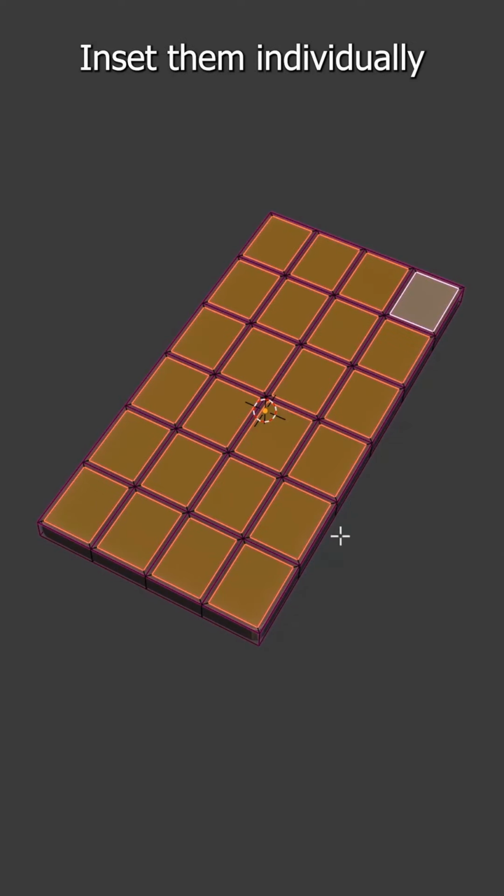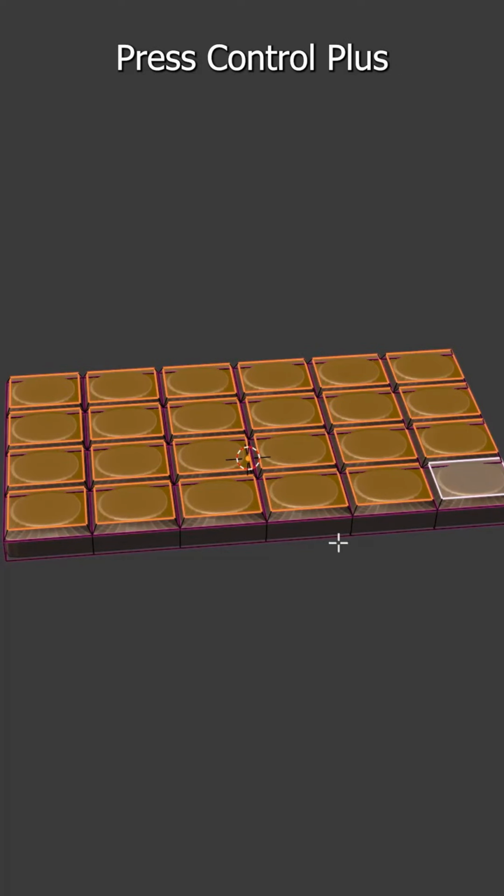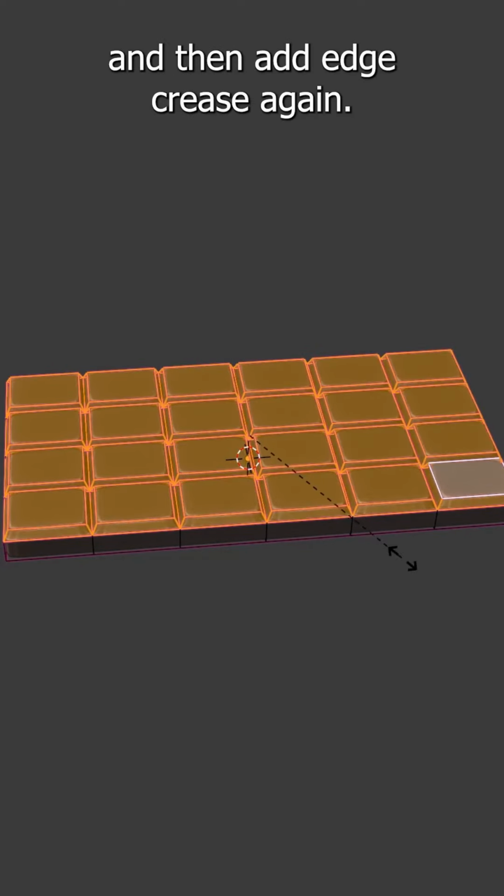Inset them individually and then move up those faces. Also add edge crease to them. Press Ctrl+ and then add edge crease again.